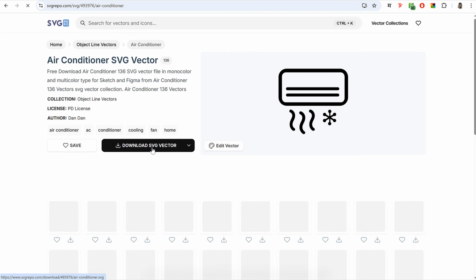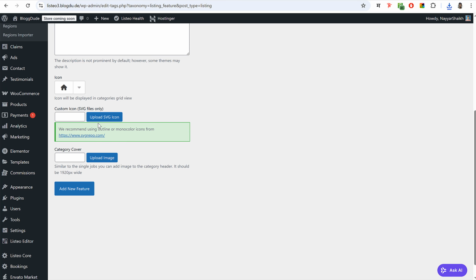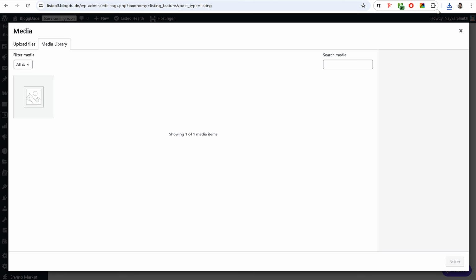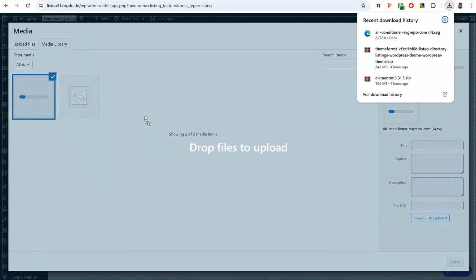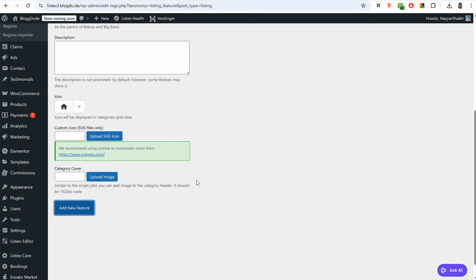Select this, click on download SVG vector. This will be downloaded. You can come over here. You can click on upload SVG vector and you can simply drag and drop this file over here. This is how it will look. Okay. Click on add new feature.